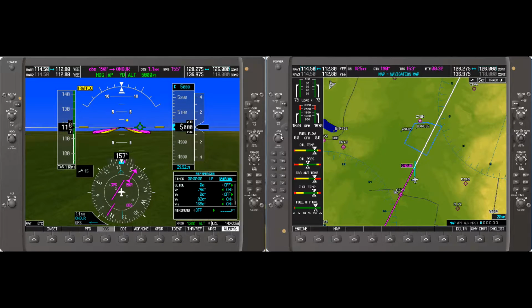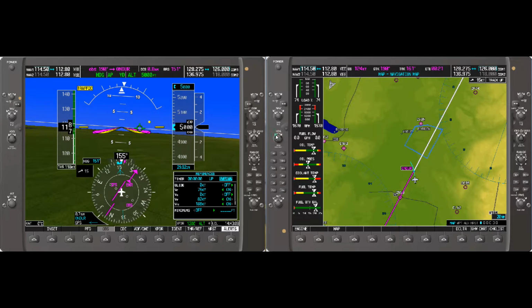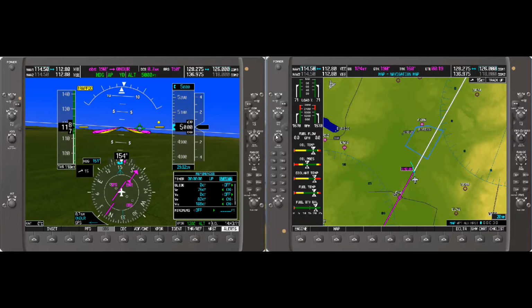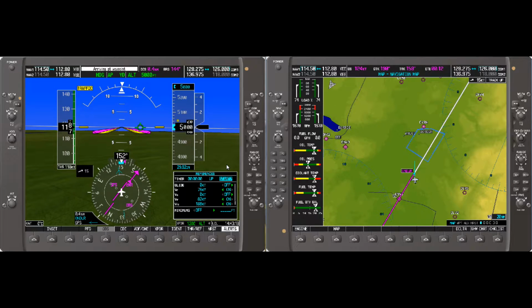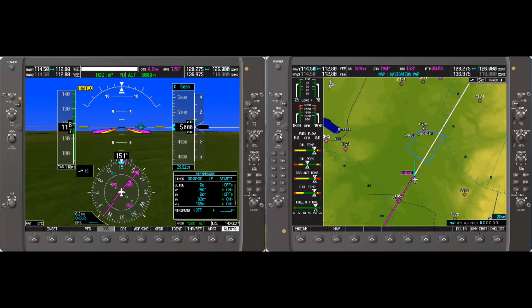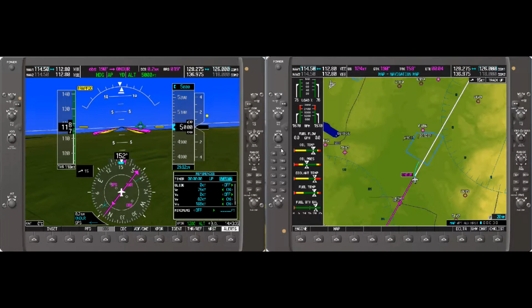All right, we want 155. The actual track is 163. And you can also help yourself out by just looking at the whip, and it looks like we're going to cross overhead pretty close. The bearing pointer through the wingtip is indicative of station passage.